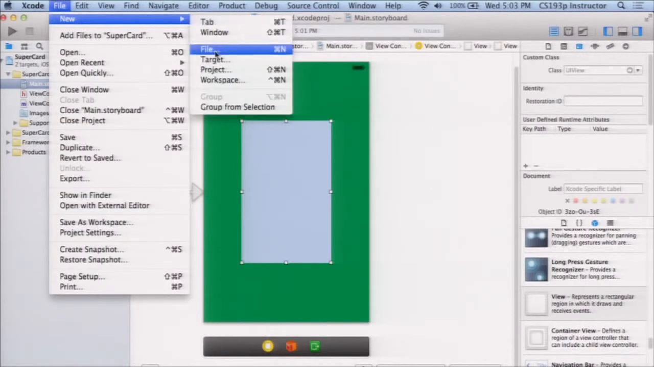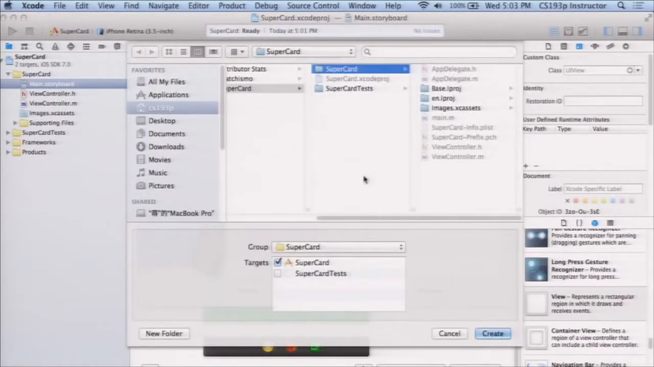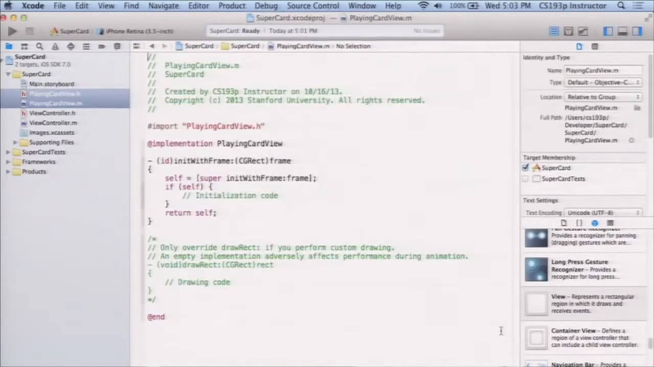So I'm just going to do file, new file, just like we always do to create a class, Objective-C. This one's going to be a subclass of UI view, okay, instead of UI view controller or anything else. I'm going to call it playing card view. Okay, this is going to be a generic playing card displaying view. Completely generic, not tied to the Machismo model, not tied to anything else.